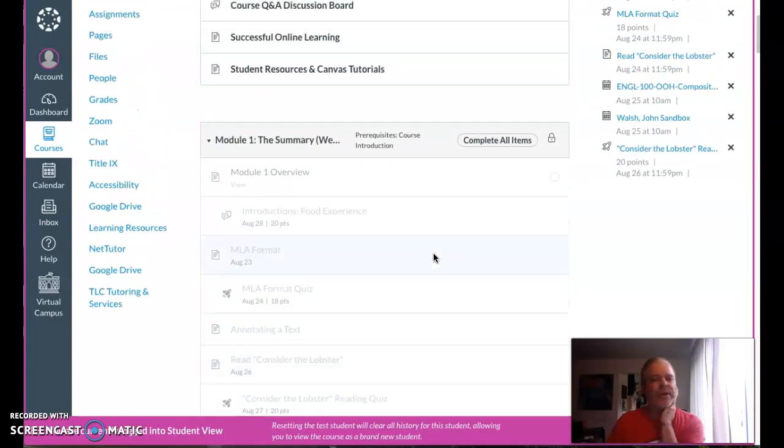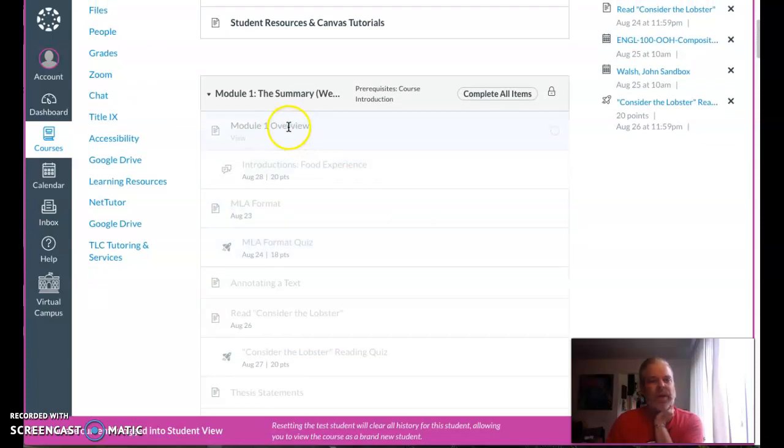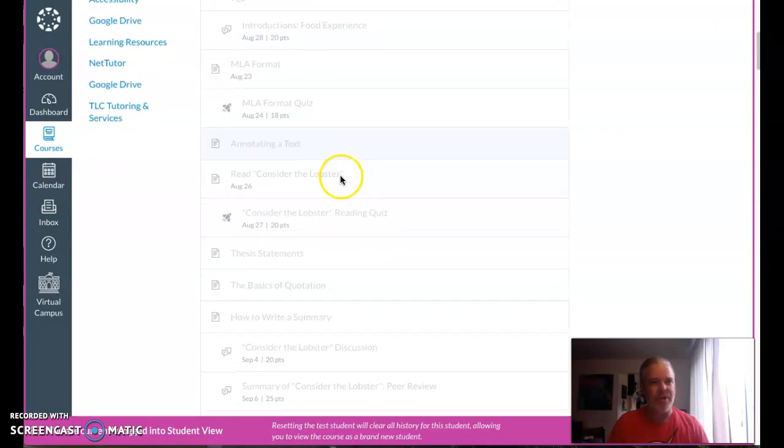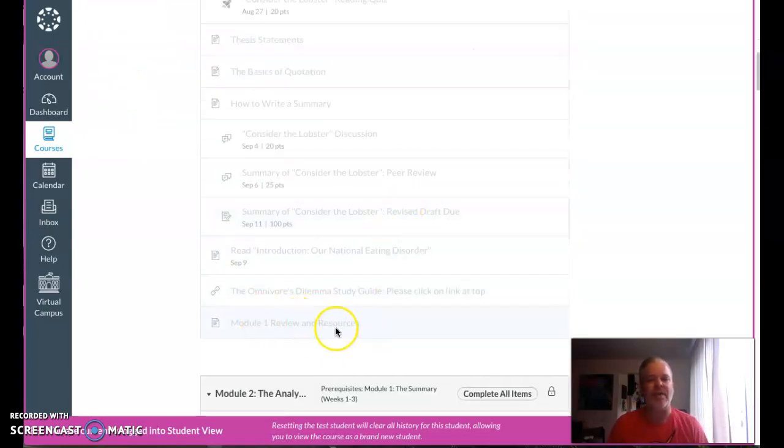So when you do get to module 1, every module is going to have an overview page. It'll basically list what you're going to be doing, what you need to accomplish in this module. Every module will have a review page that will talk a little bit about what you've done, what you should have accomplished. Also, I'll provide additional resources there.